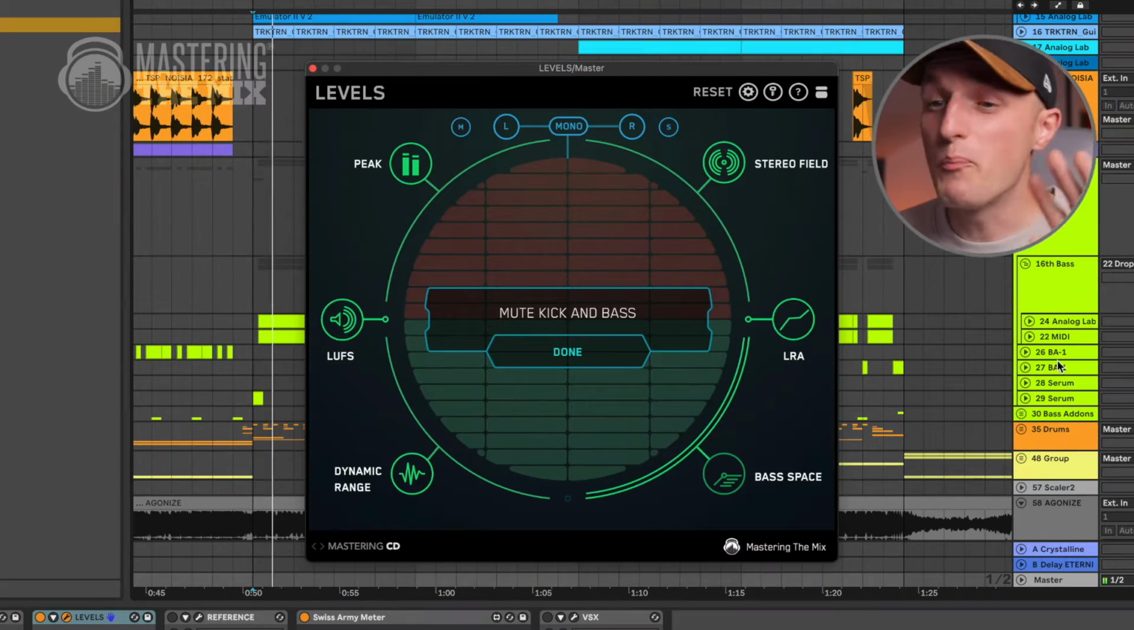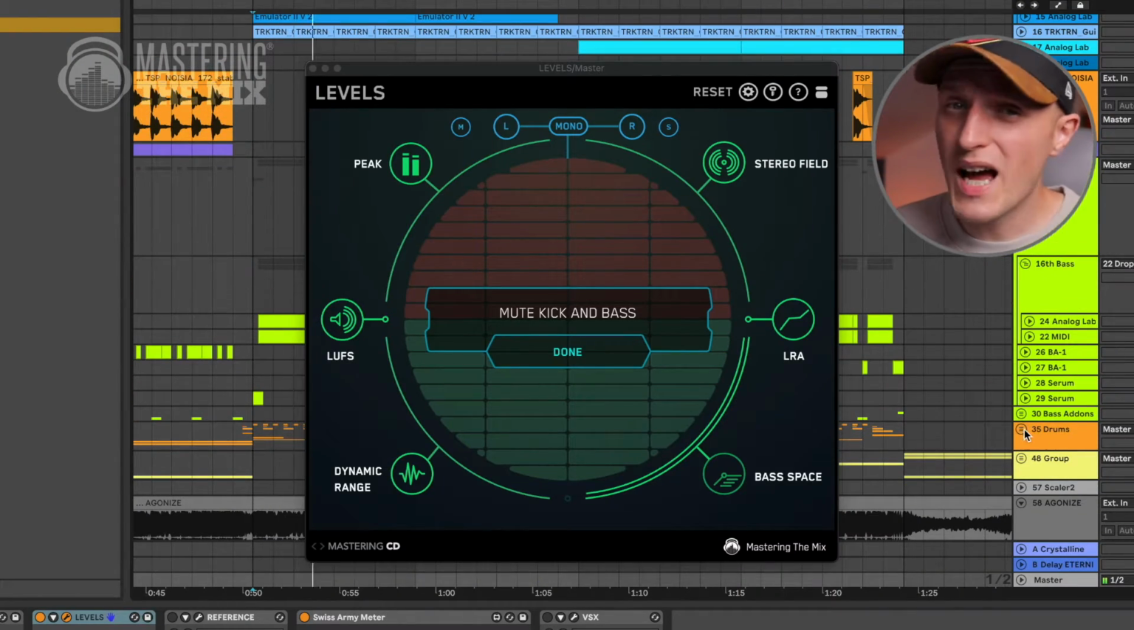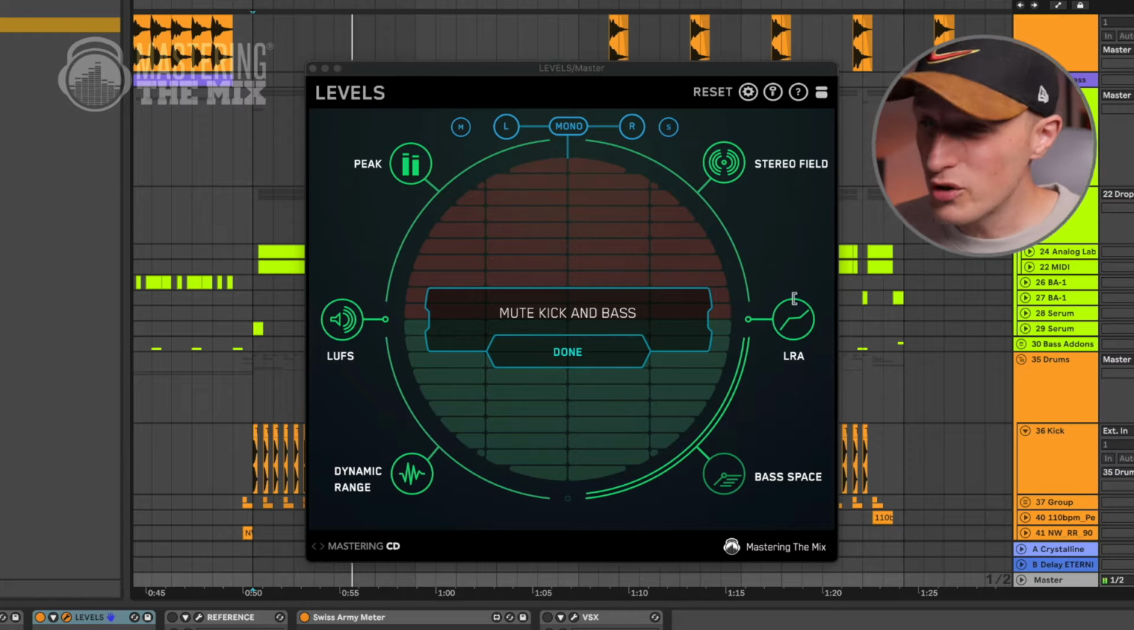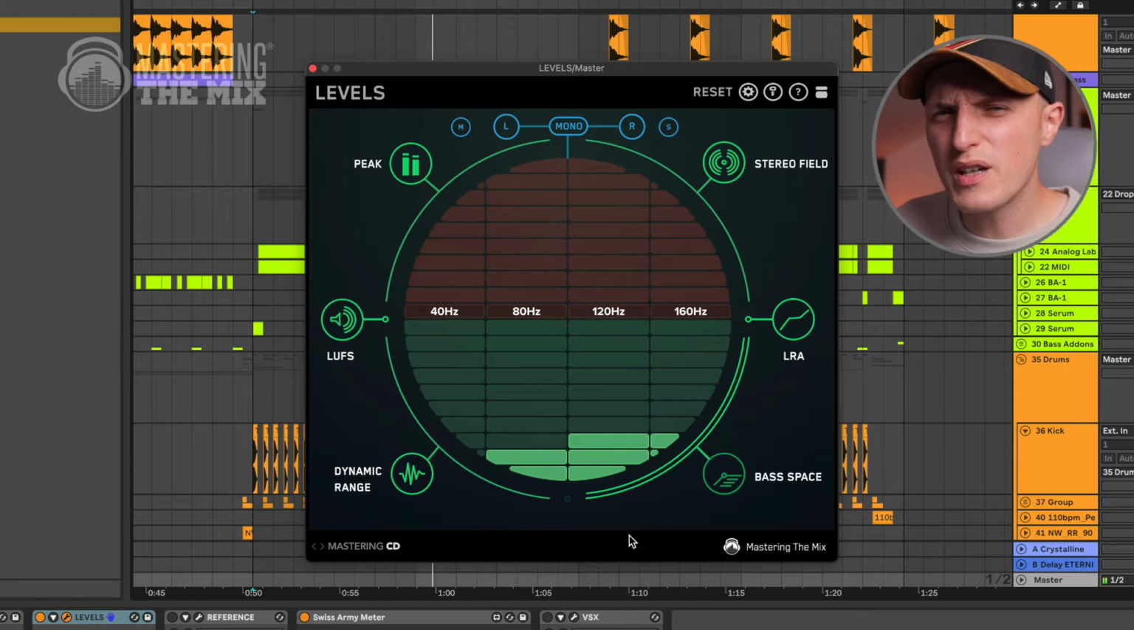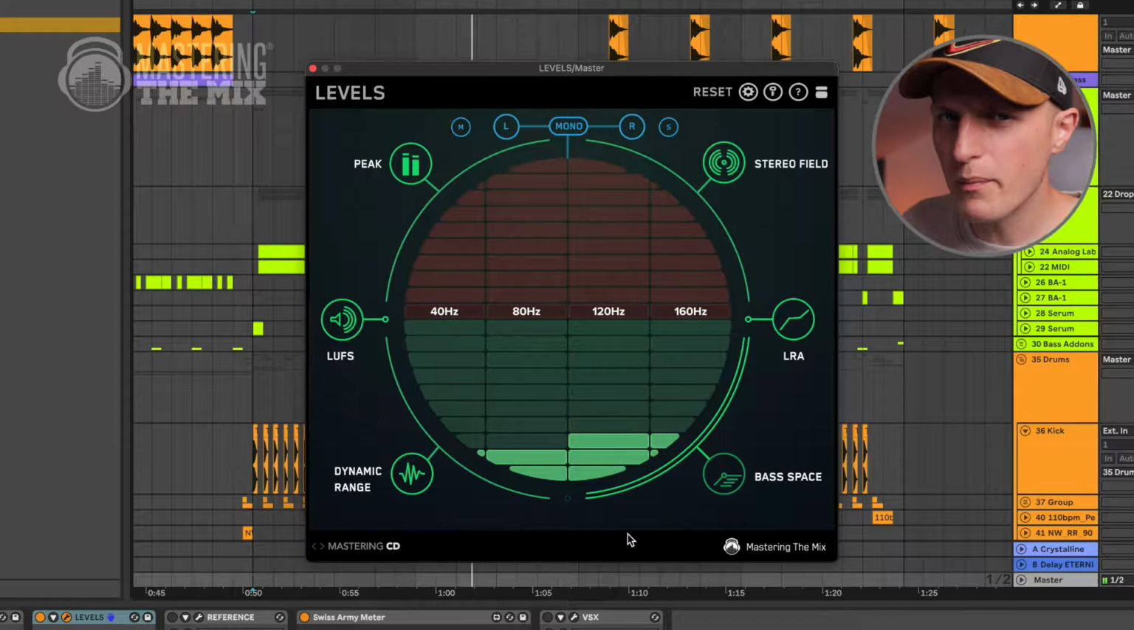Last but not least, the Bass Space tab. It's a total lifesaver in its simplicity. Once you mute the kick and bass, it will show you if there is really room for them. This one will save your mix from being muddy and obviously delivers a solid low end.